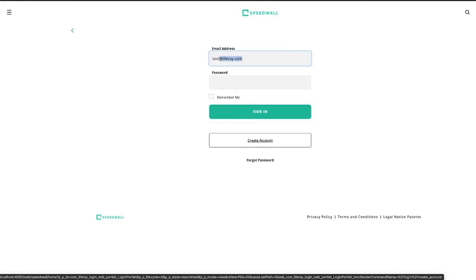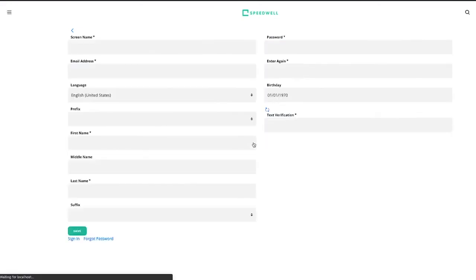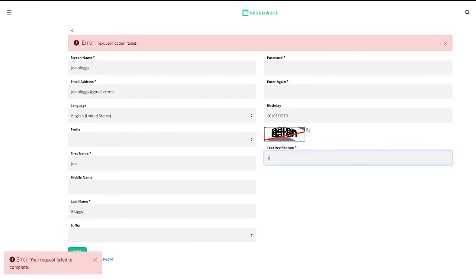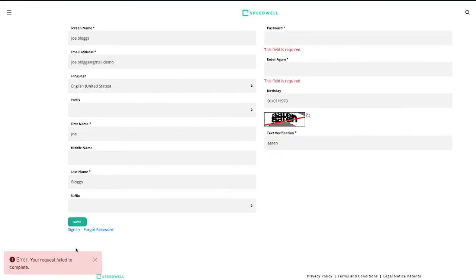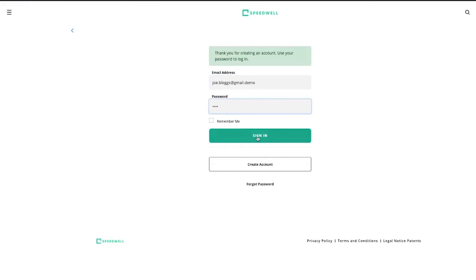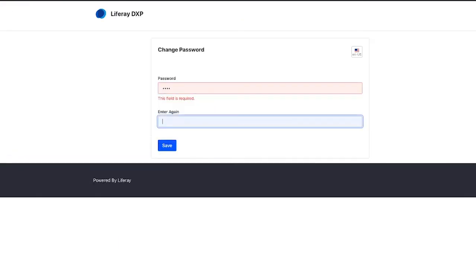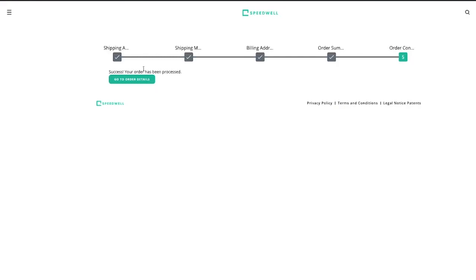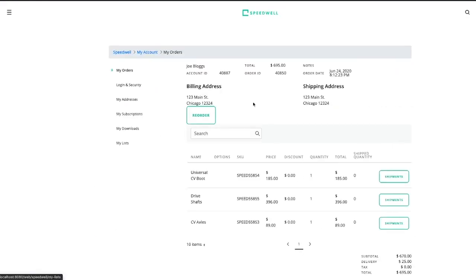So just to show you what that looks like, actually, I'll create an account. Always with the text verification. Let's see. Okay, there we go. So now I'm going to go ahead and sign in. It wants me to change my password. And again, these are all just standard Liferay properties you can change if you don't want to have this experience. So now I'm signed in.